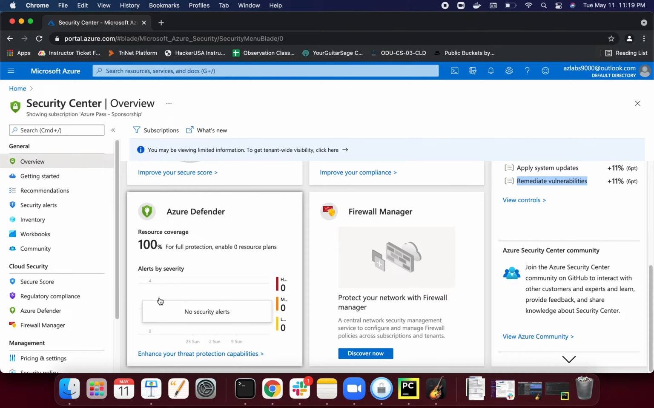Now, Azure Defender is another thing, which is looking at your traffic, and if there is any security alert, it will show up here. Probably your DDoS type alerts will also show up here. Firewall Manager is something new that I haven't dealt with too much, but something you should pay attention to. If there is a need, you can use the Firewall Manager, a central network security management service, to protect your network and to configure and manage firewall policies across subscriptions and tenants.